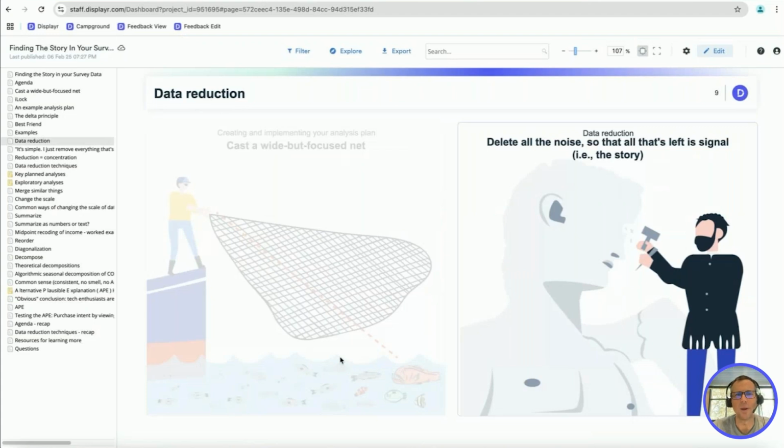So, as promised, most of our focus today is on data reduction. We're going to say we've got our analysis plan, we've done the analyses, and as I said, I've got other webinars on this, which I'll refer you to, and you're going to end up with lots of crosstabs. Lots of crosstabs means lots of data, and this is where the hard work starts. We need to perform data reduction. As the name suggests, the goal is to reduce the amount of data, chucking away all of the noise so that all that's left is the story.